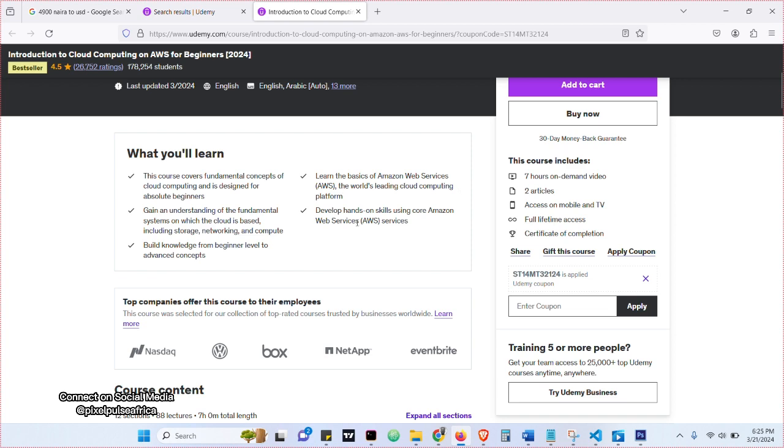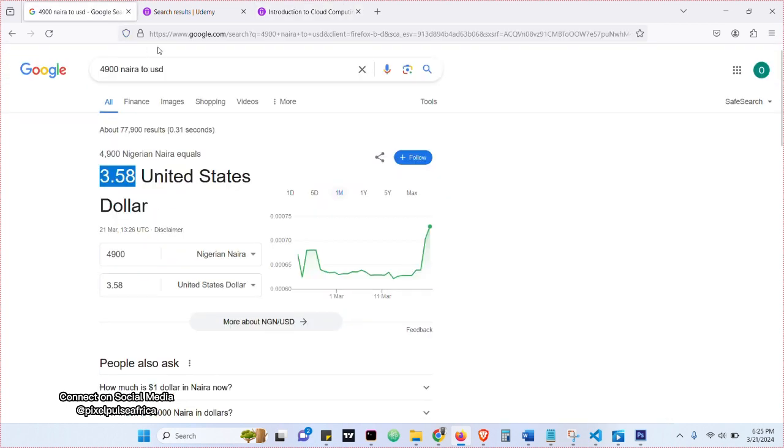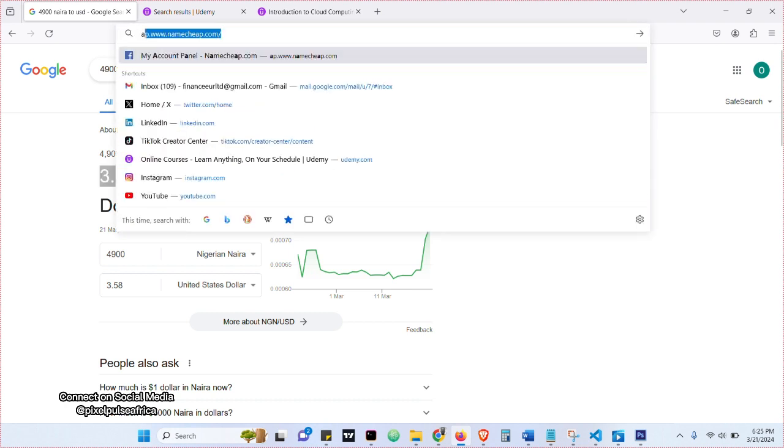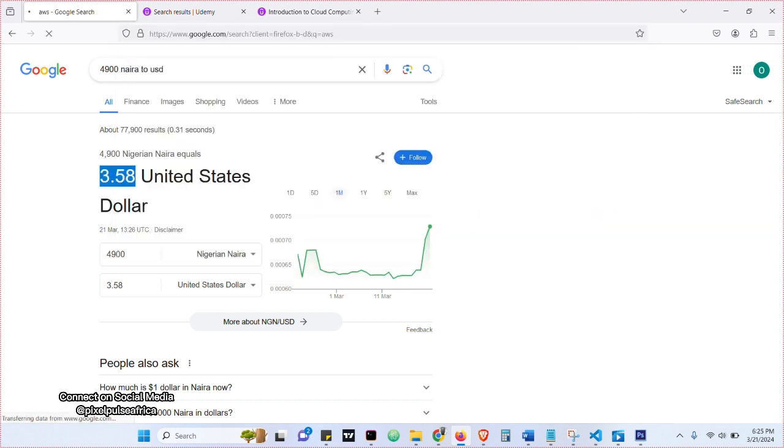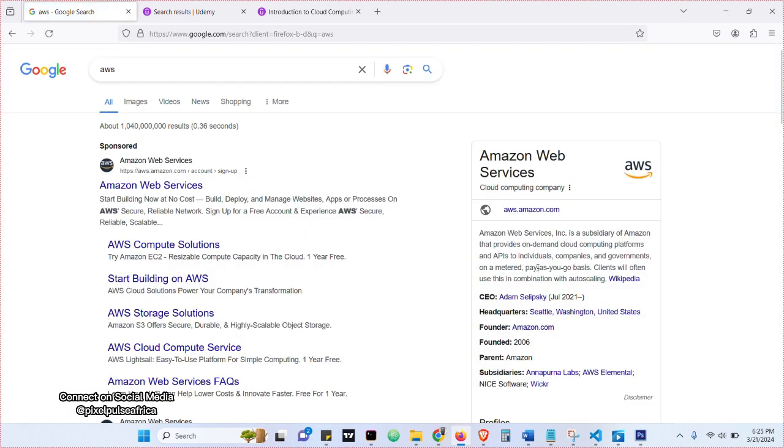And now I'll be saying this. Let's Google AWS. Let's see. This is the world's big cloud computing service. Amazon Web Services is a subsidiary of Amazon that provides on-demand computing platforms and APIs to individuals, companies, and governments on a metered pay-as-you-go basis. Clients will often use this in combination with auto-scaling. You see, you can scale it at any time.